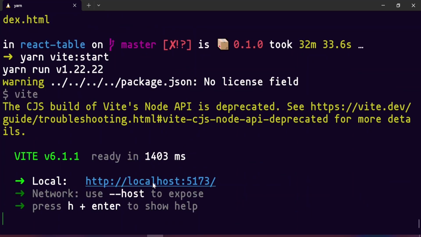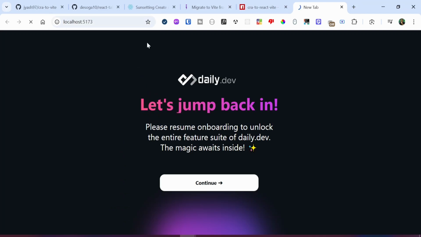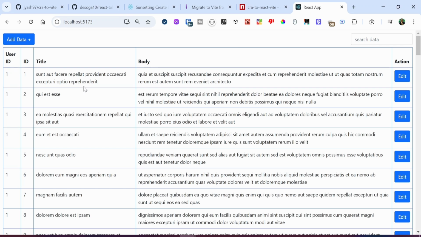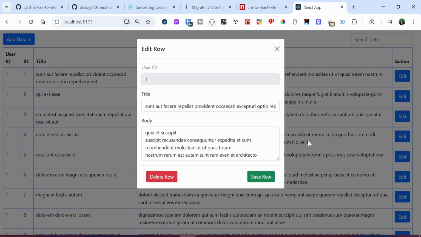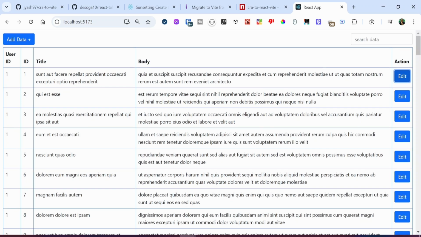As you can see, our project is now running on localhost 5173. So I'm just going to open that in the browser, localhost 5173, and I'm going to press enter, and let's see if we have access to the project. As you can see, the project works properly, and we are able to display the data from the REST API as well as add data, edit data, delete data, and update data. So all the functionalities are working.